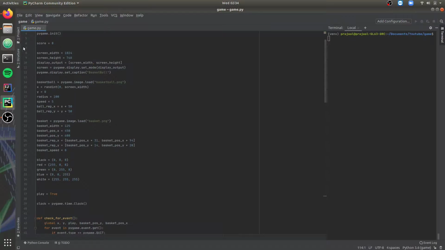For that, first we'll come to the assigning of variable region, and let's just give two variables named text x and text y. These two variables will indicate the position of the text or the score on the screen. So let's just place it at 15 by 15.